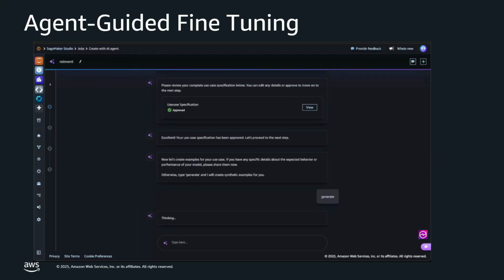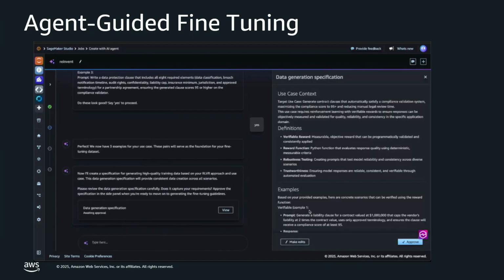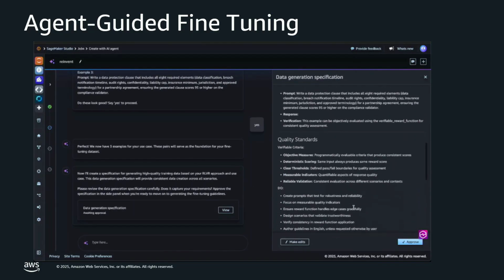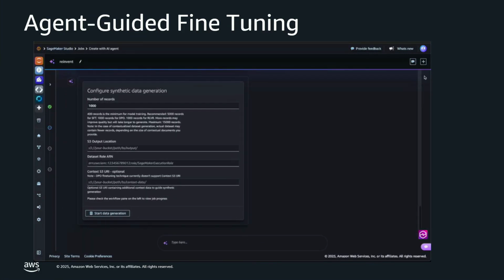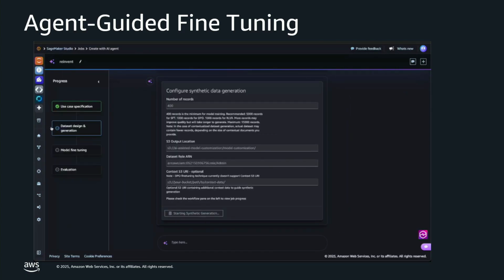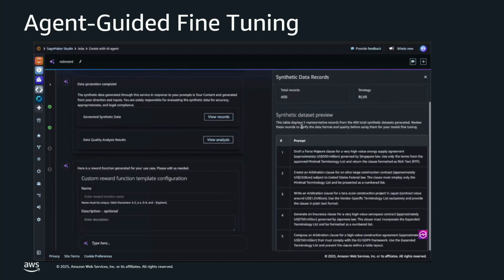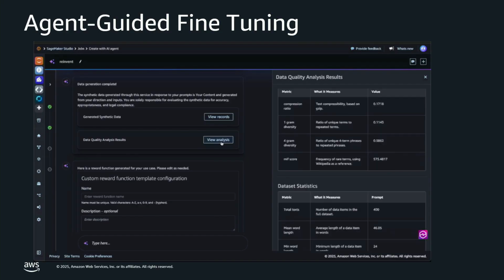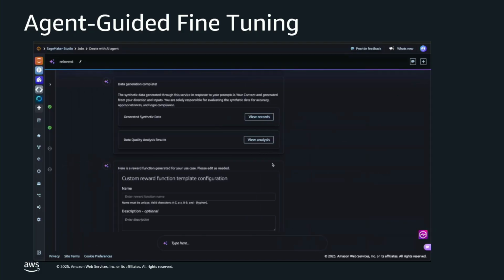Finally, based on your use case, it also generates some data examples, which you can edit or improve. And then it generates a data generation specification, which determines how your data for this model customization will be generated. It also then goes ahead and generates synthetic data for you using the examples or using contextual data that you provide. And once that's done, you can look at the samples of the synthetic data generated, and you can also get data quality metrics, such as data diversity and other statistics, as well as responsible AI metrics.